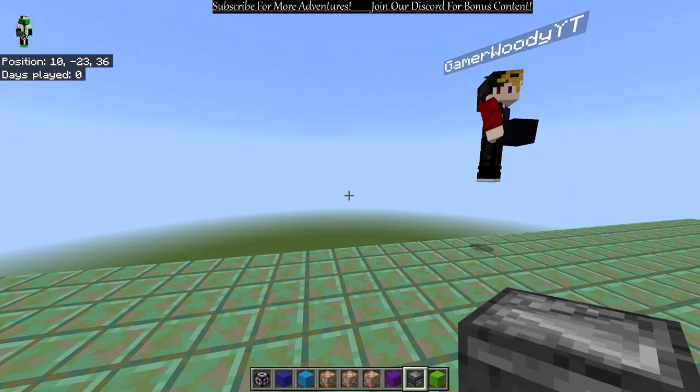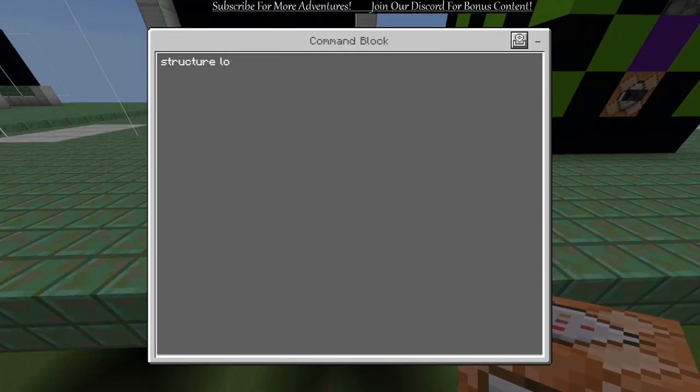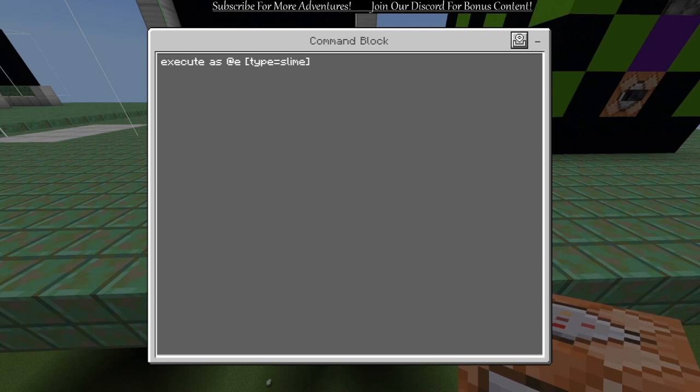The cursor is actually super simple. All I have to do is set up a command block that teleports something into place. So let me just do that. TP all entities. This is going to be an execute as all entities type equals slime or chicken. Do you want a slime or a chicken cursor? You know what? Slime. Alright, OG slime. Type equals slime.